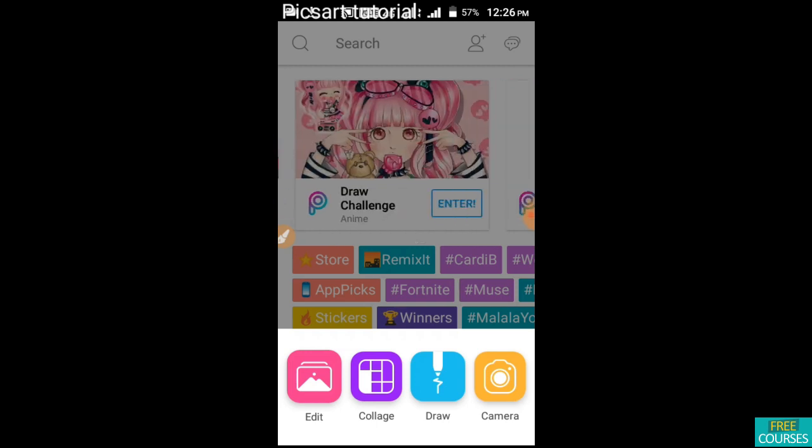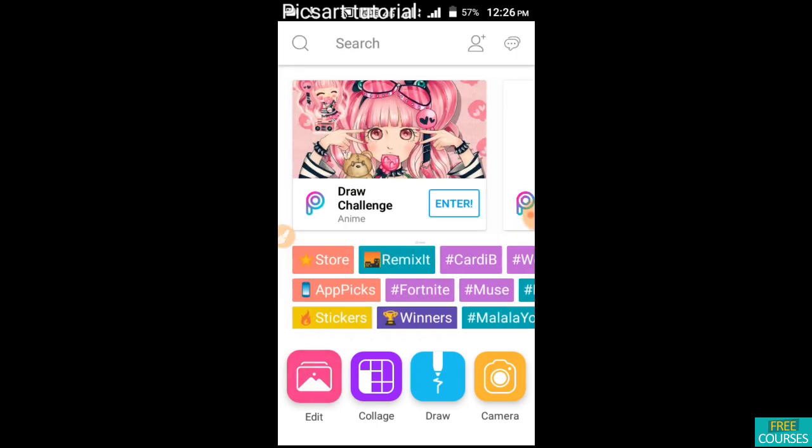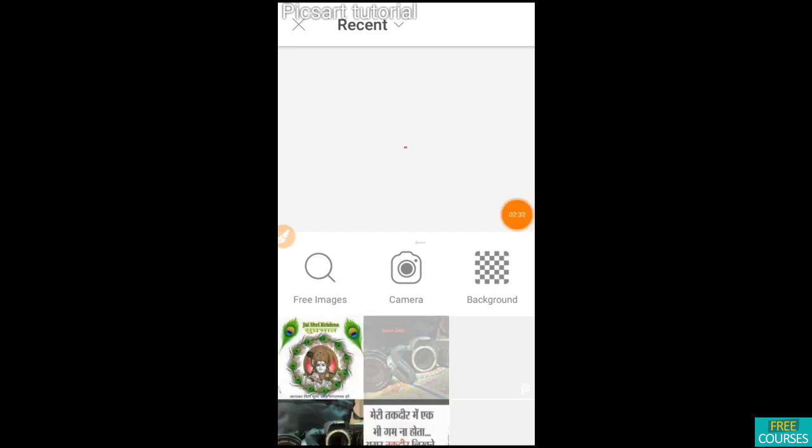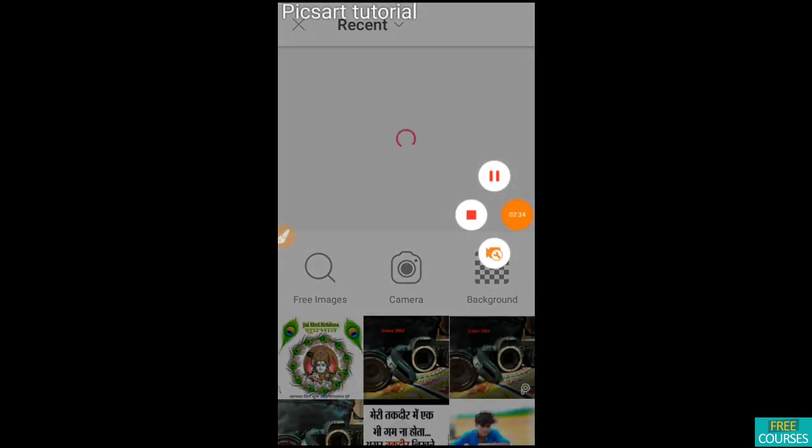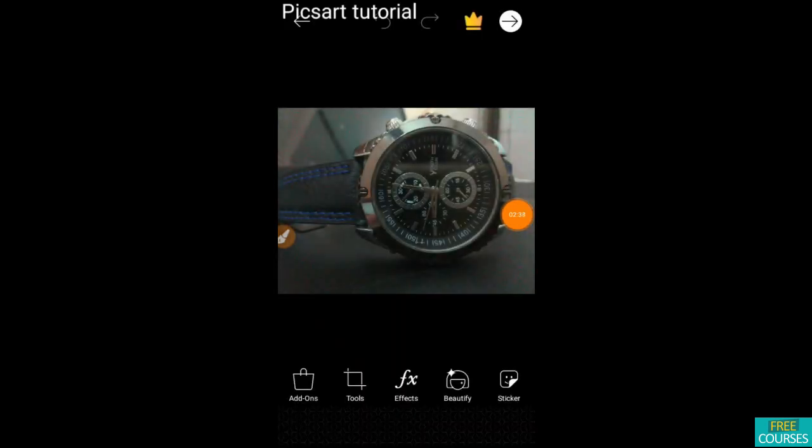Now first we will tell you about the edit option. So just let me take a photograph for editing. Okay, so I chose this watch photograph which I took from my mobile. I know that this photograph is not quite good, but yes, you can understand. So let me first tell you what the tools are in order to operate on PicsArt. Just wait a little bit.